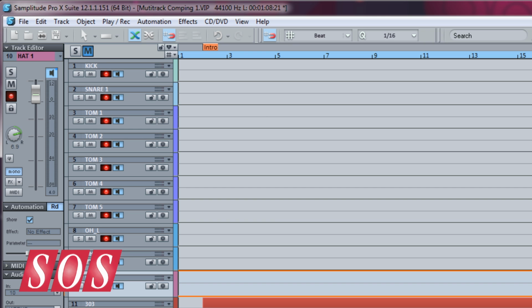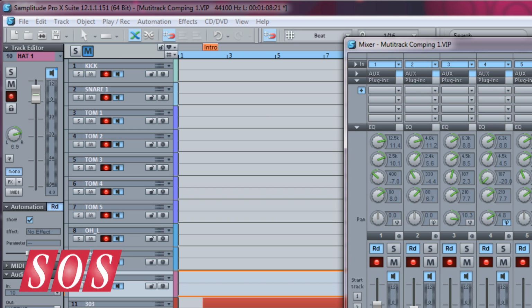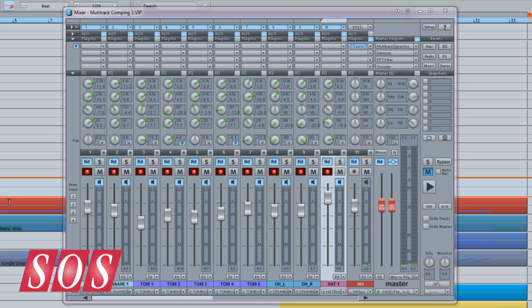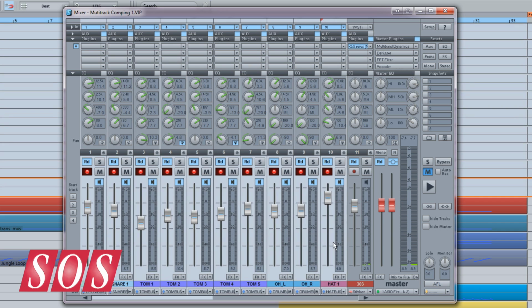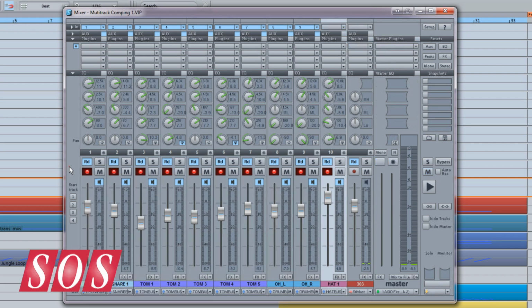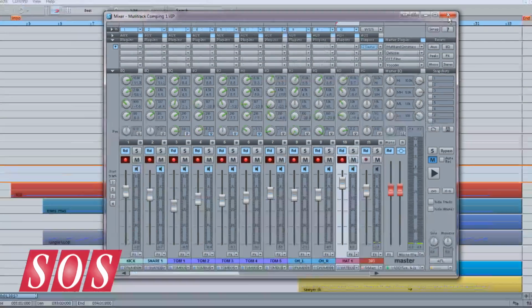You can do similar one-click assignments from the mixer. Select the first channel by clicking on either the channel number at the top or the channel name at the bottom. Then shift-select the last channel. To deselect, click in the area to the left side of the mixer. So now I'm ready to record.